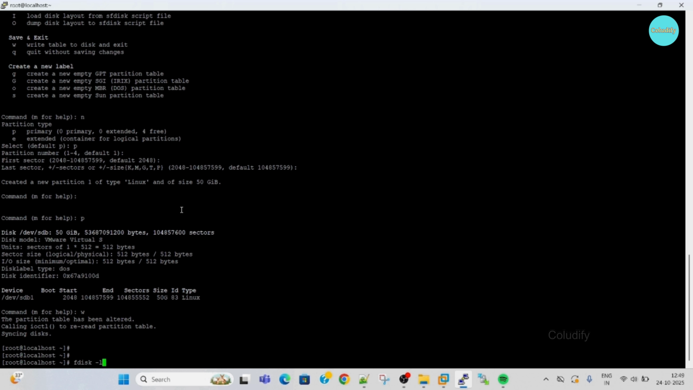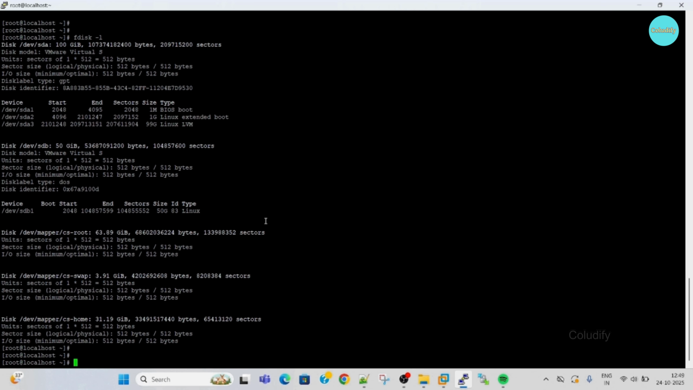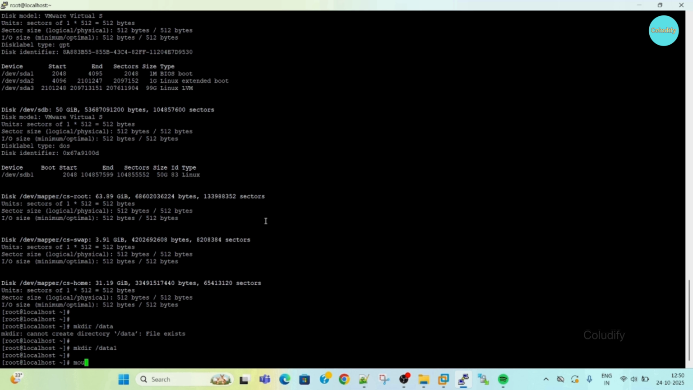When we use the fdisk -l command, now here you can see my /dev/sdb1 is showing 15 GB size, meaning we successfully formatted our /dev/sdb hard disk. Now we create one file system, mkdir /data. Sorry, my data directory already exists, so I'll give a different name, datawork. Okay, and after that I mount this file system to /data/datawork.